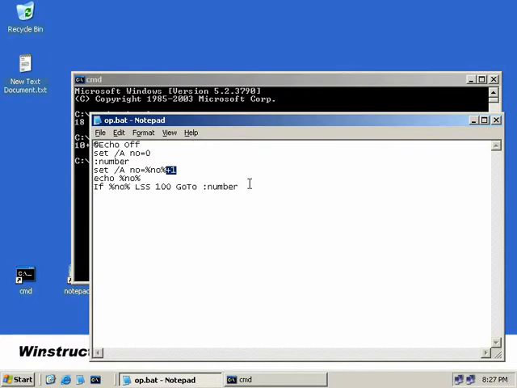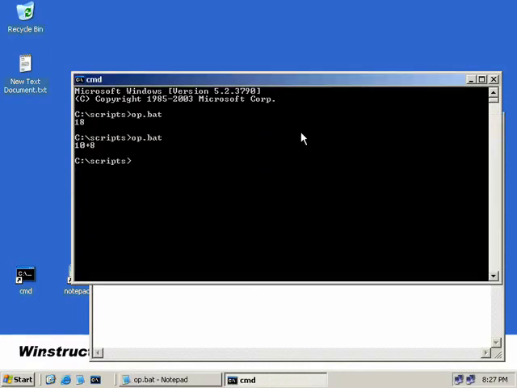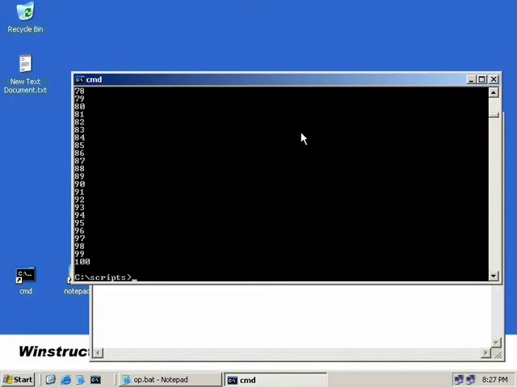Alright, well we'll give it a go. So we'll go to our command prompt and we'll simply reissue our op.bat. And there you can see numbers 1 to 100 whizzing up the screen.